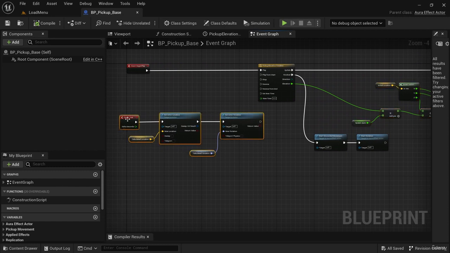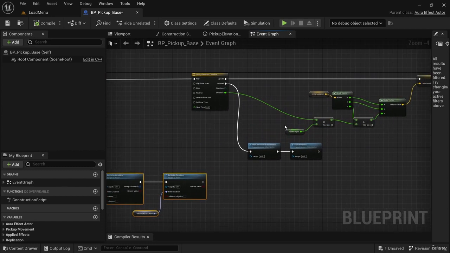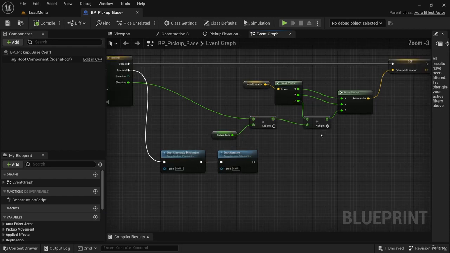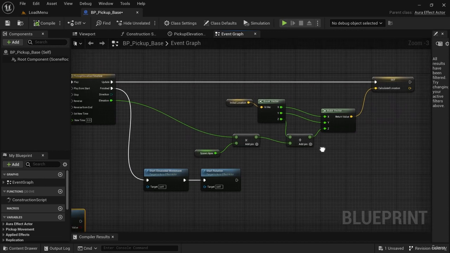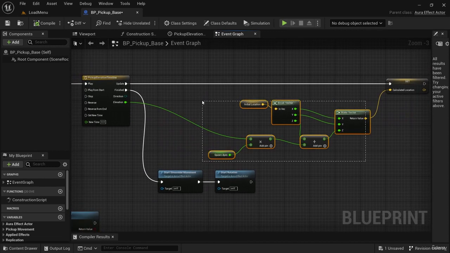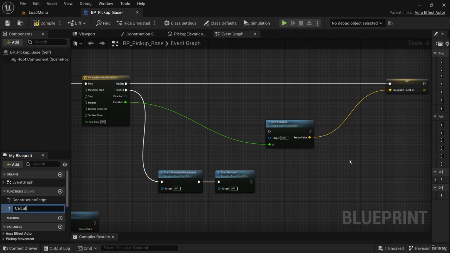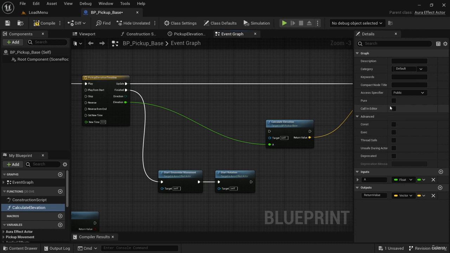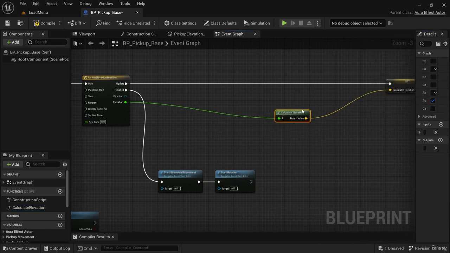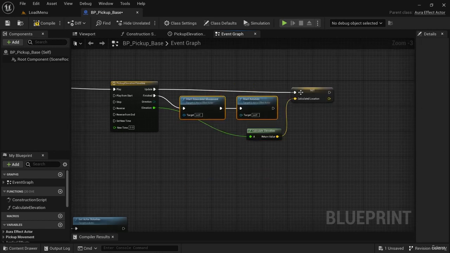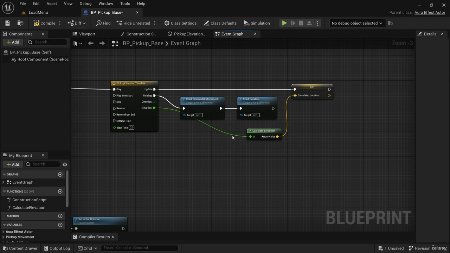Now, another thing we can do is, because these just spawn in and they just appear, right? We could scale their size as well. We can scale the mesh. So first of all, to make this cleaner, I'm going to collapse these. I'm going to say collapse to a function and call this calculate elevation and make this a pure Blueprint pure function. That's going to make things easier to see. And we can even avoid crisscrossing like this.